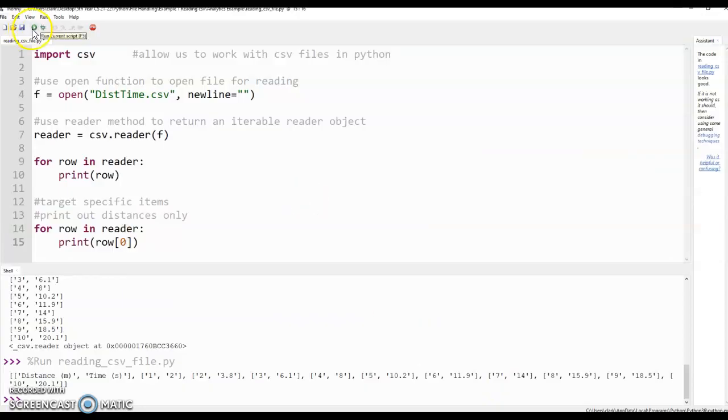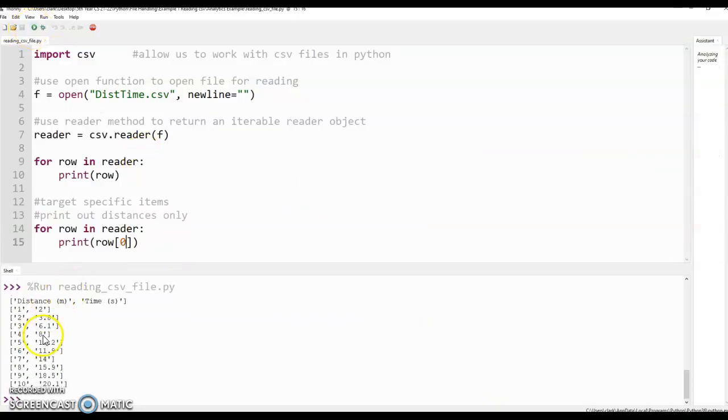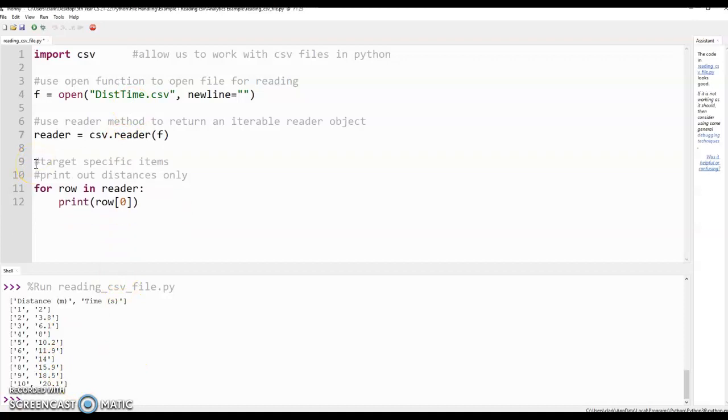If we run this, that's not the output that we wanted. I think the reason for that is once you've used reader once, you can't use it again. So let me get rid of that. Let's try it again now. And this time you get the distance. So that's a little bit of an issue with reader, that once you've used it once, if you want to use it again, you've got to access it again. So if we want the times instead, we run it and we get the times.